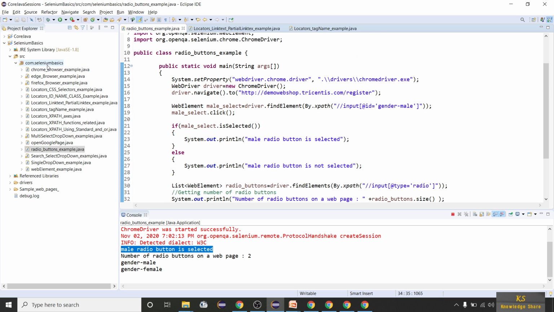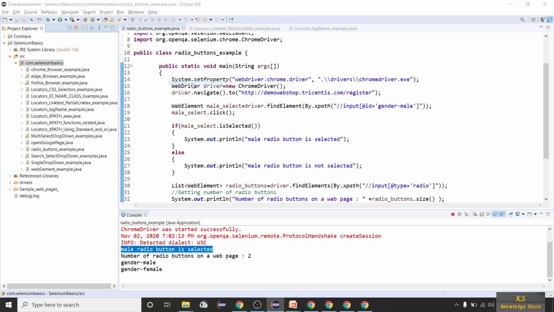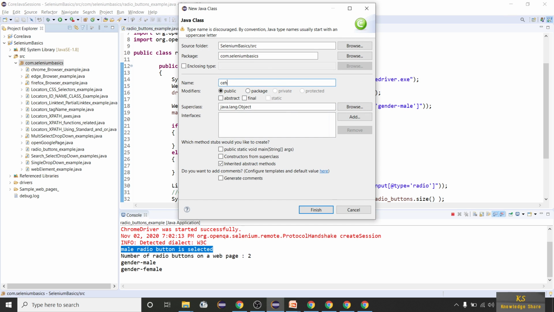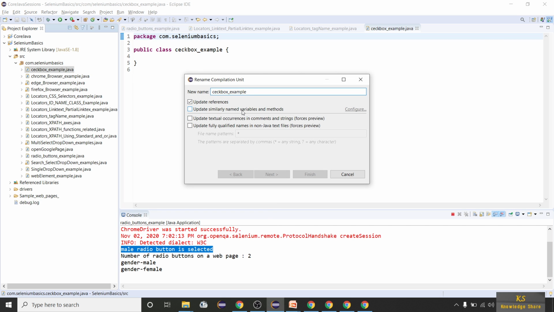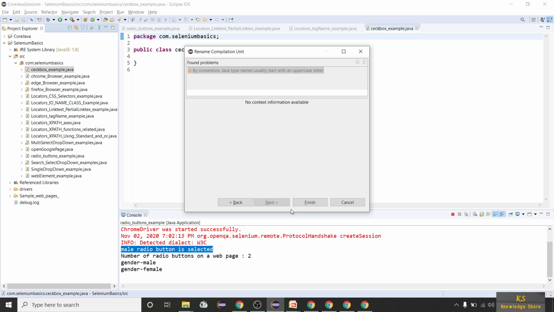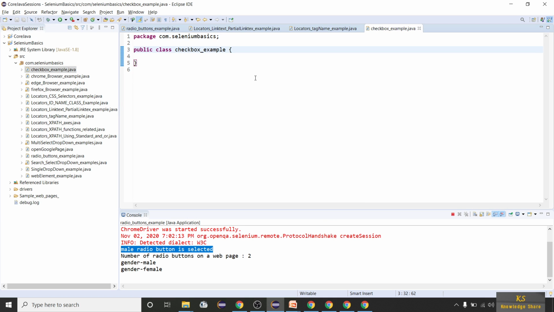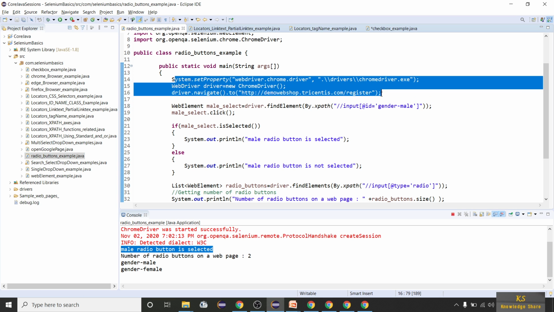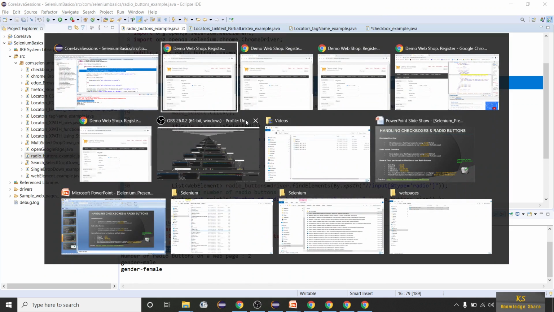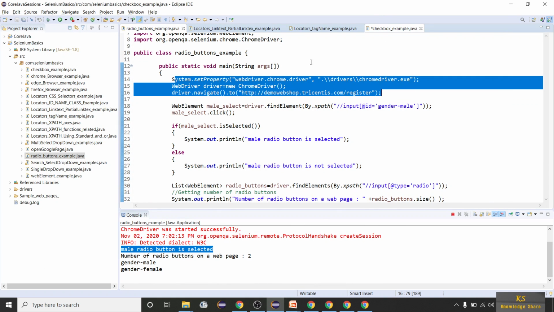Now let's see checkbox. I'm going to create a new class, checkbox example. Let me rename it. Let me do one thing, let me take the same thing. For checking the radio buttons, I have taken one more portal. I'll just show you that.